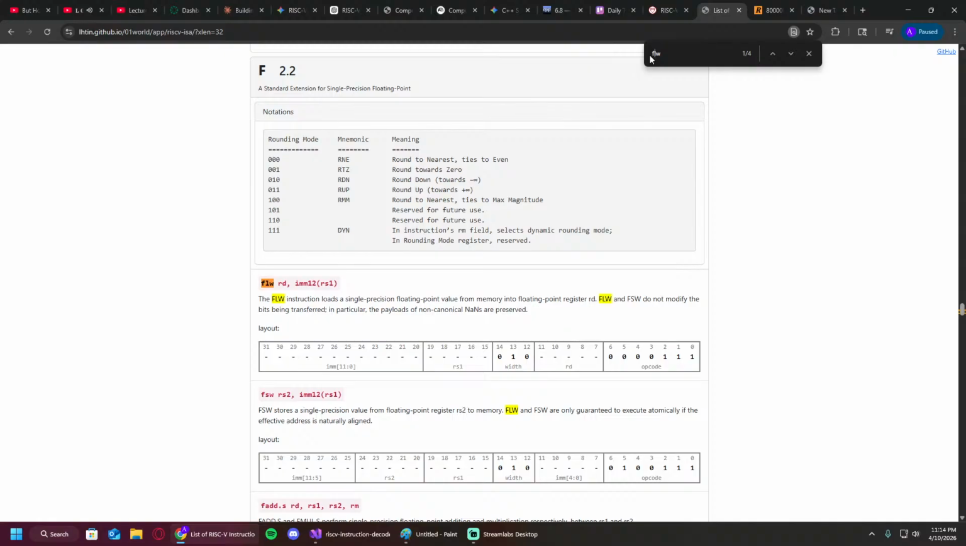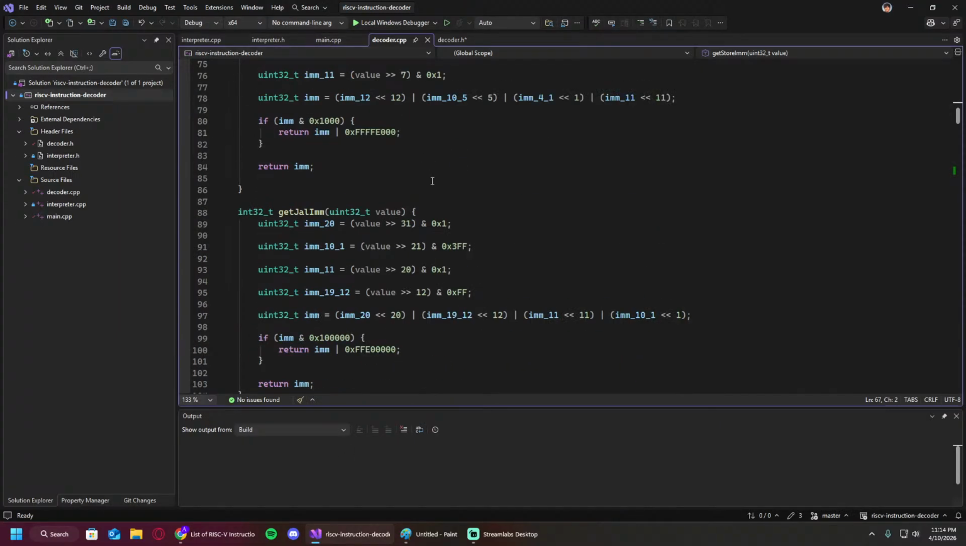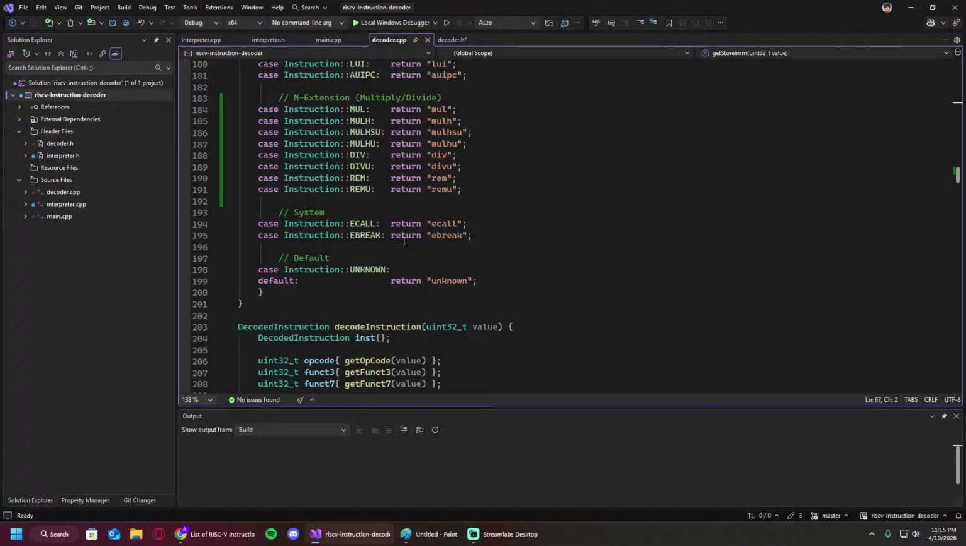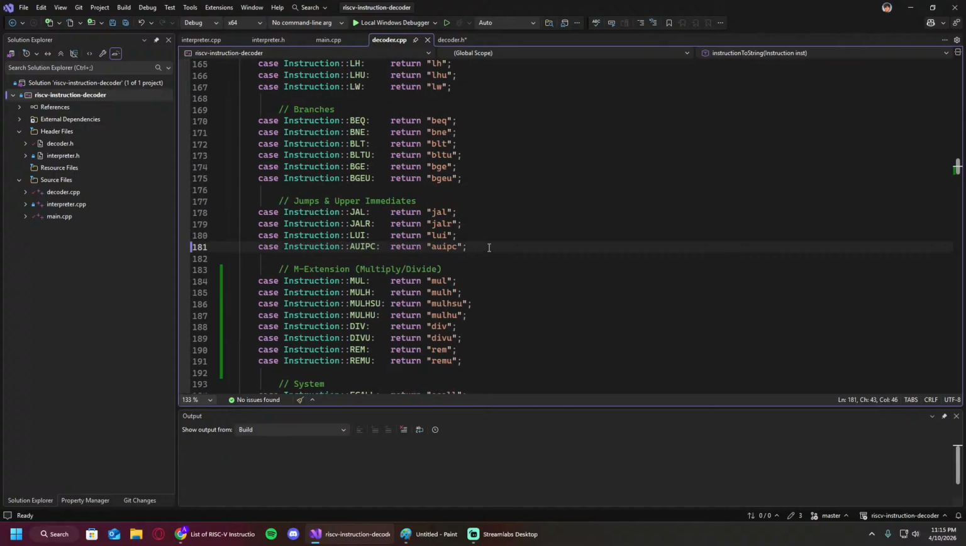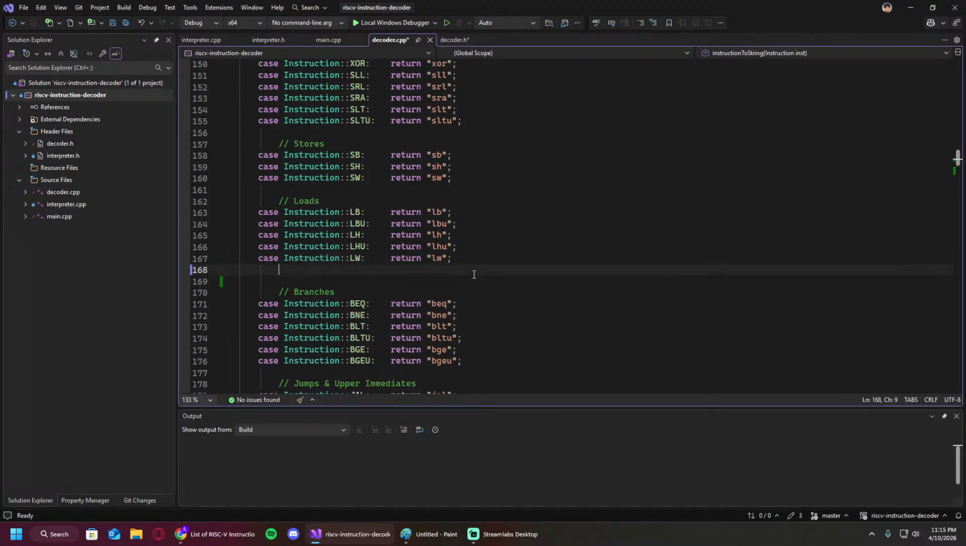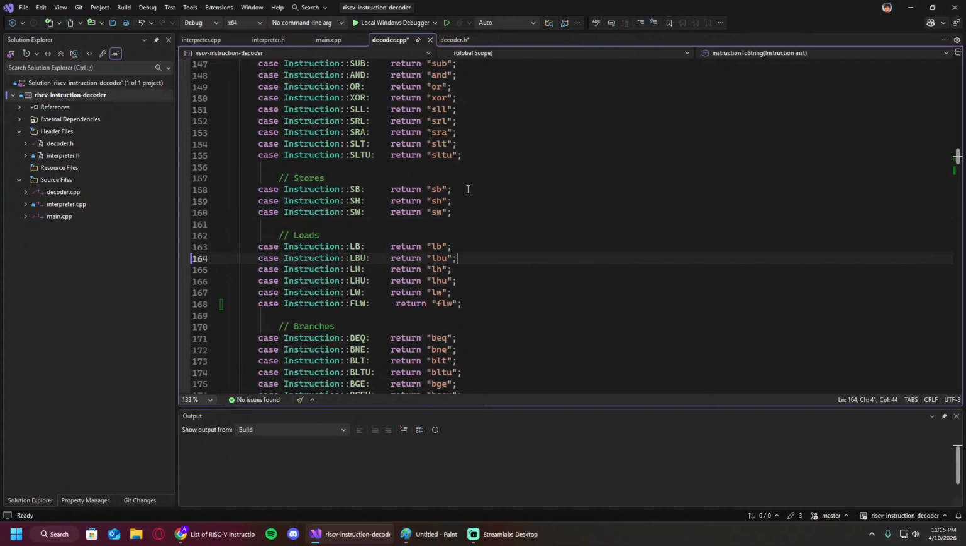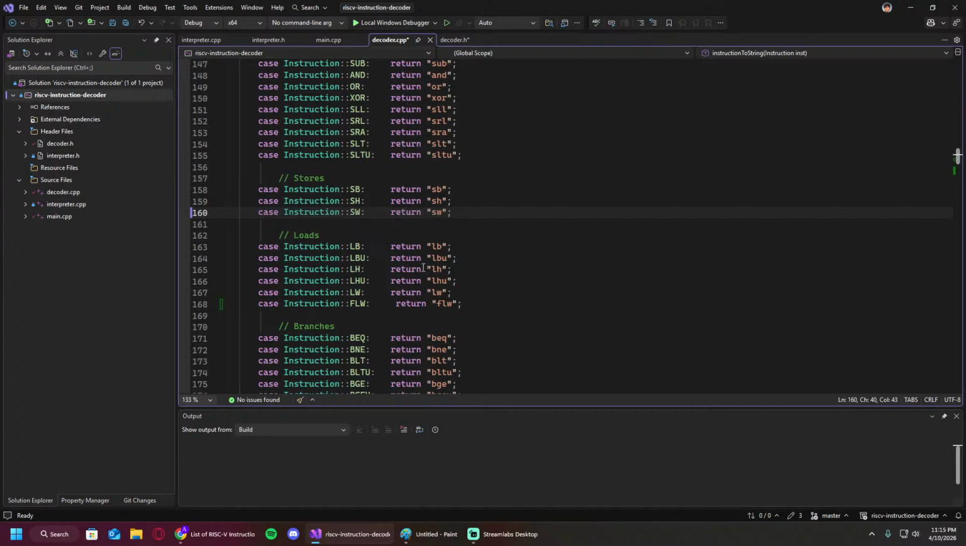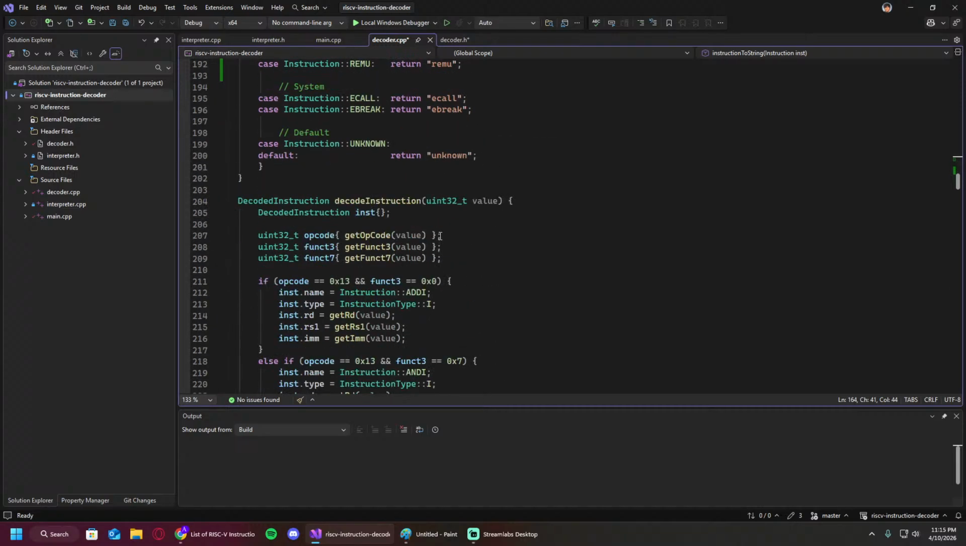Alright, nothing needs to change here for this instruction specifically. But in our decoder, we need to add our case under loads. We need to make a new case here, which will be case instruction float load word, and it will be FLW. Essentially that's good. I'll also do the case here for store word. I think store word is essentially store word. We'll look afterwards to see if it's similar to regular store word. But for now, we'll do the load instruction. So we have the FLW now in there.